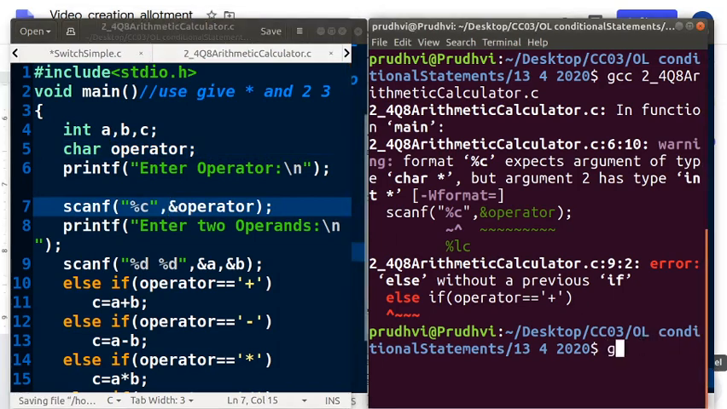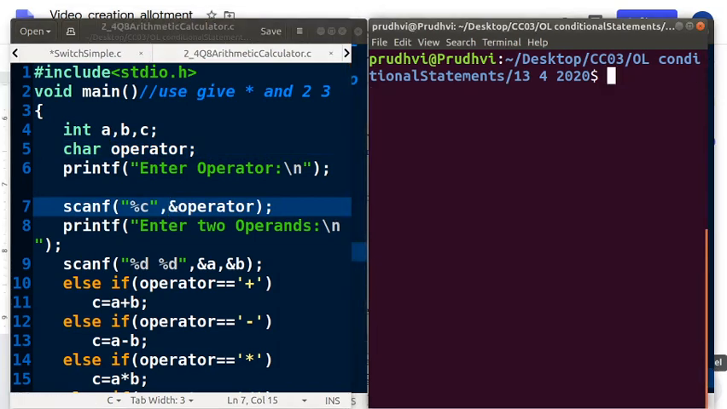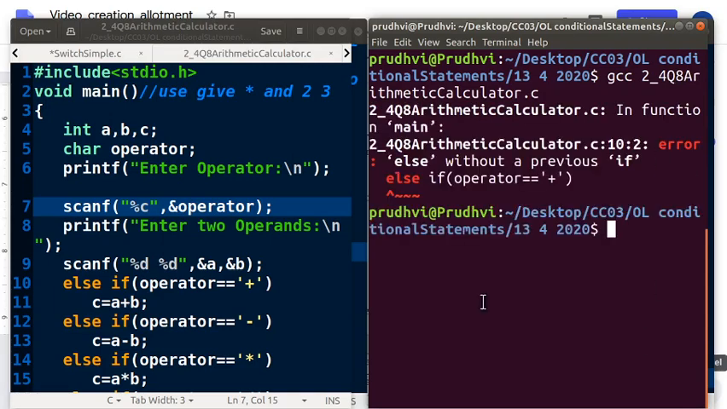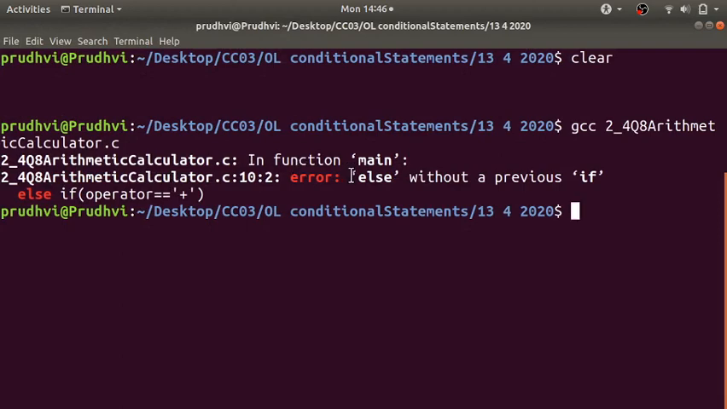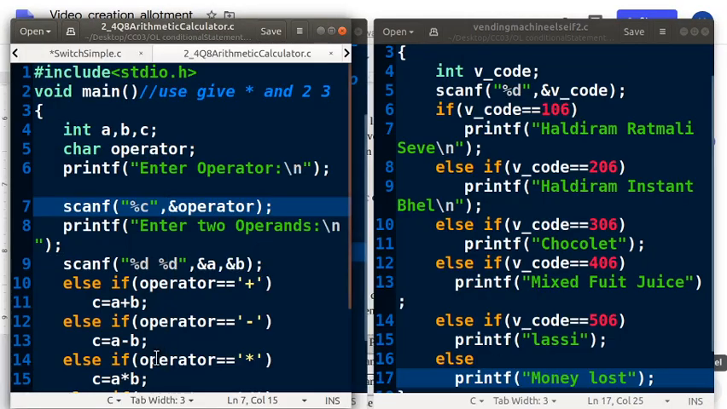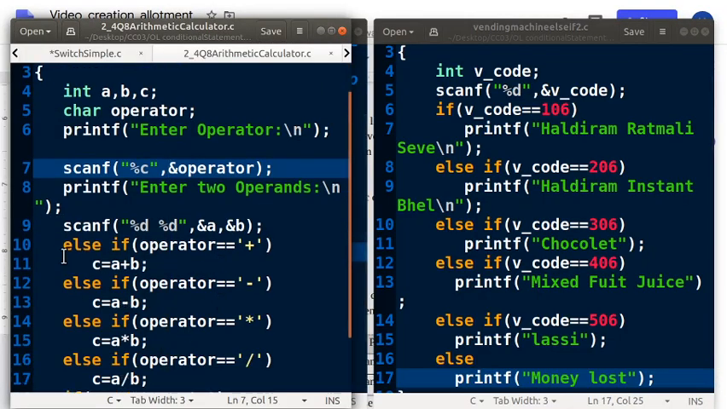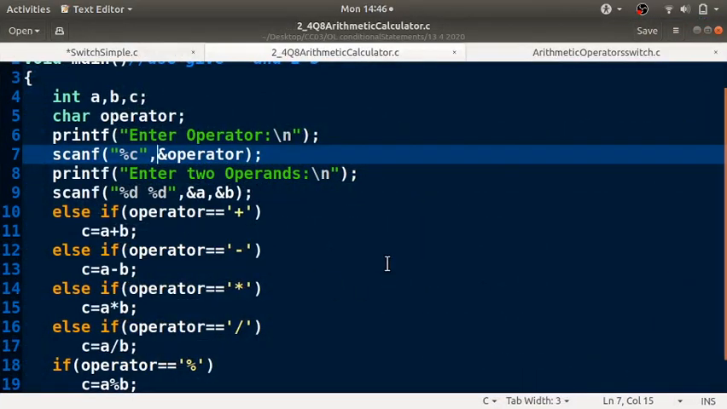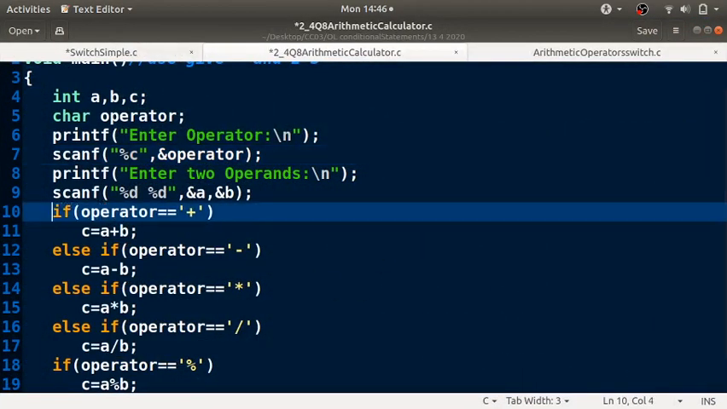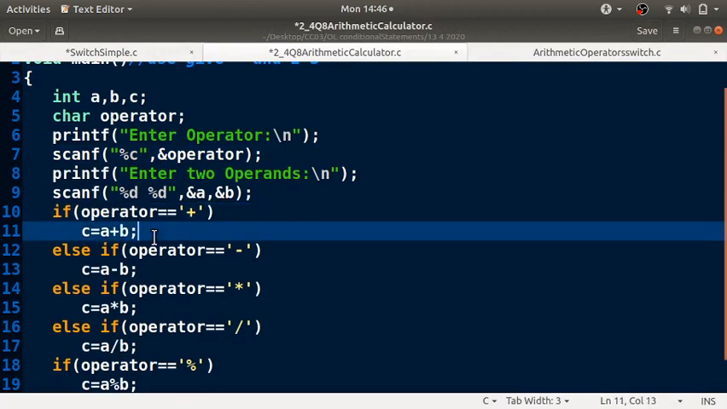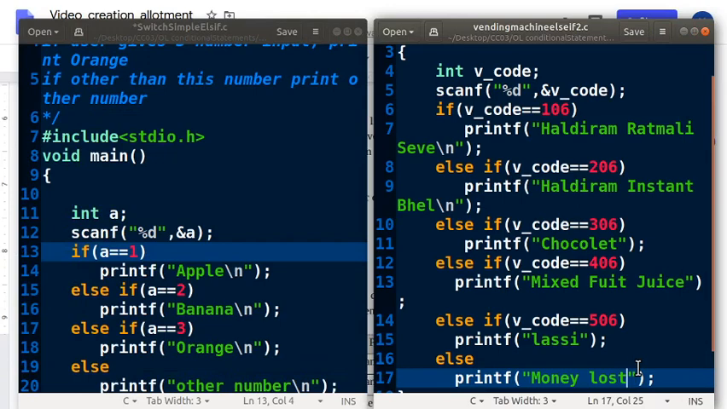Let me save it and clear the screen. GCC and 2_4 question 8. Now final errors, I think. In this, there is an else without previous if, some else if problem in line number 10. We'll solve that also. Line number 10. This is perfect. So first if it matches with plus, it will do this. Let me correct it. Sorry for a lot of errors.